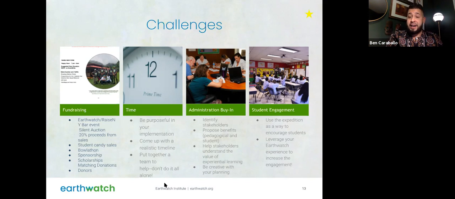Time, again, if you're very ambitious, to try to come back from an expedition and then try to do a school group within that same year is very ambitious. I would say take a solid year to really plan it out and do it for the following year. Put together a team that is solid, and come up with a realistic timeline, seeing where it lies within your calendar, where you can realistically achieve that goal. Give yourself time for the fundraising portion of it. And then once you get that rolling, it'll start to run itself.